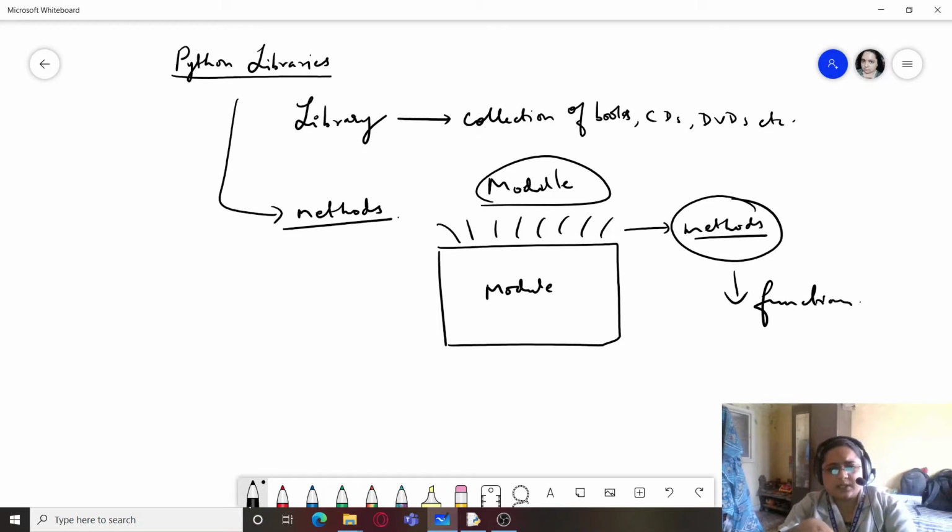Some modules are created by third party people. There are many people who are creating modules and uploading them, and if you need those modules, all you have to do is download the module, install it on your PC and use it. Some standard modules which Python provides us are, we have seen the math module, which consists of mostly all the mathematical functions. We have the cmath module, which consists of all functions which work with complex numbers.